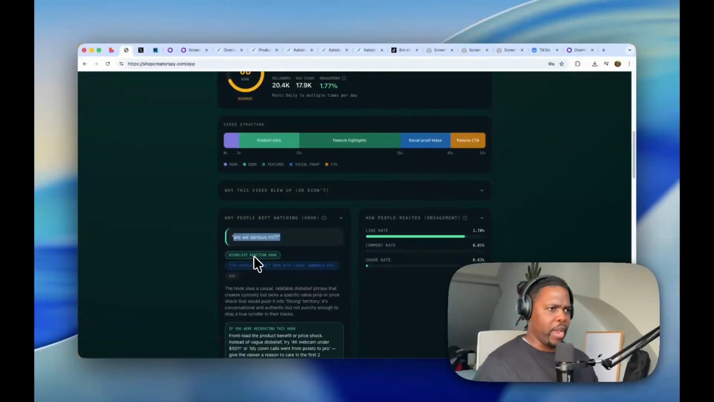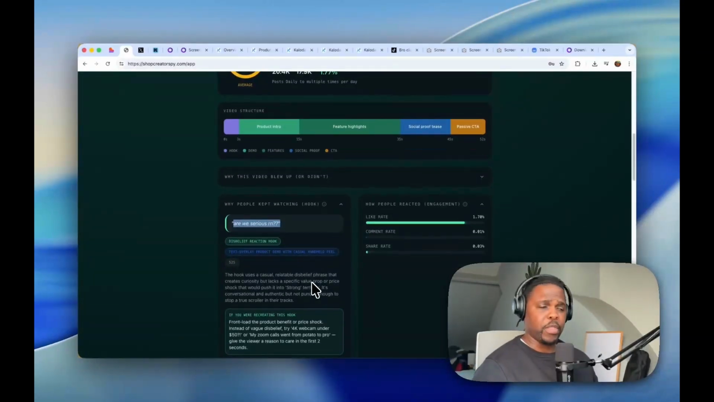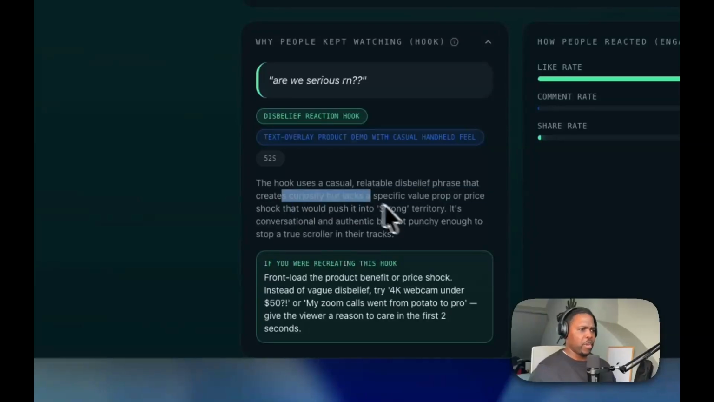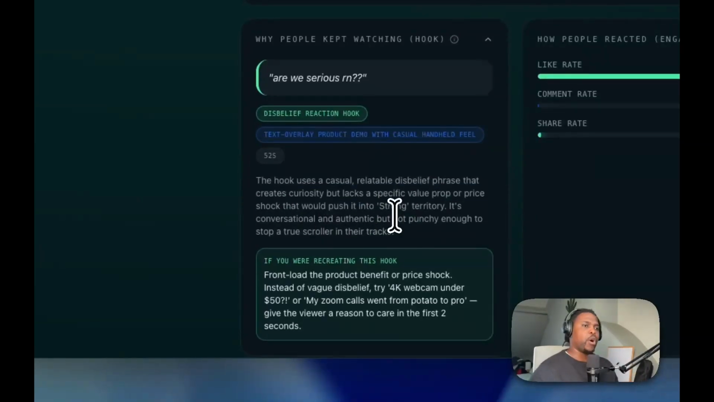We've got the disbelief reaction hook that they use. We've got the text overlay product demo with casual handheld feel from the analysis. Breaking the hook down, the hook uses a casual relatable disbelief phrase that creates curiosity but lacks a specific value proposition or price shock. Now, this is an AI tool and will pick up on improvement areas.